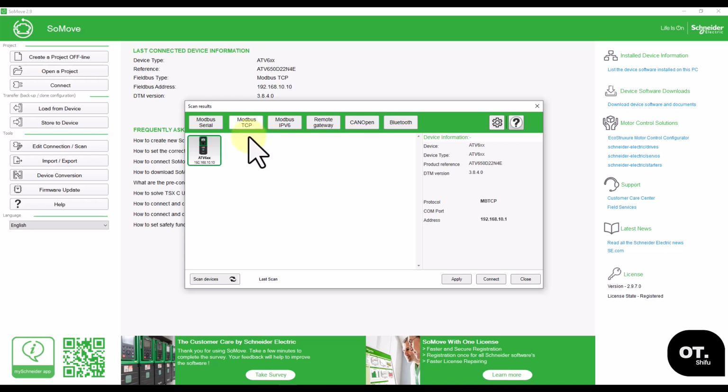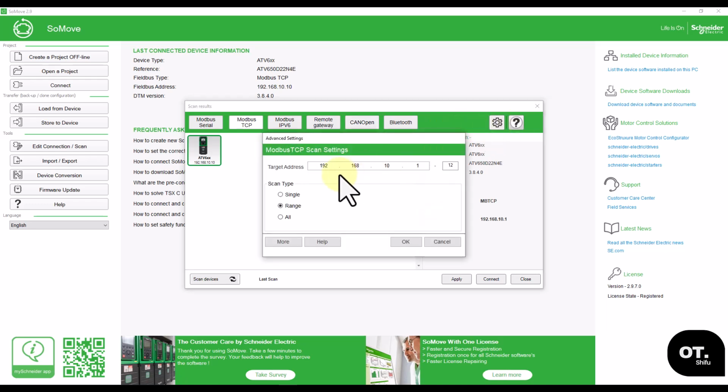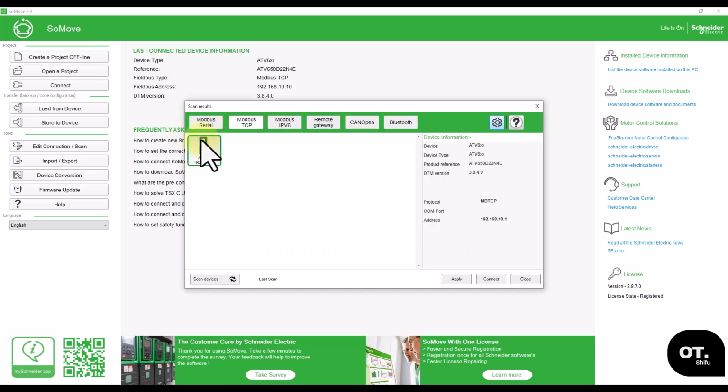Okay, but you can do a scan. So put a range .10.1 up to 12. Then we scan. So you see, it already could see my VSD there. So I connect to the VSD, but it asks me for a password.